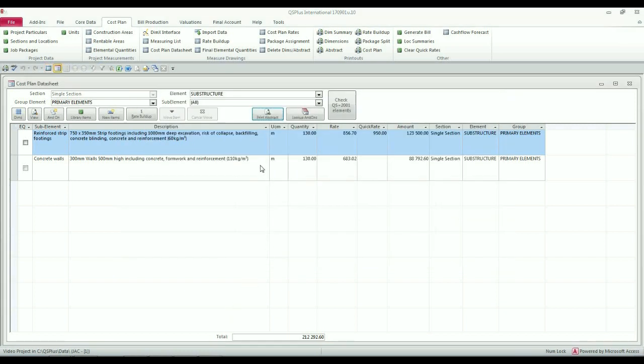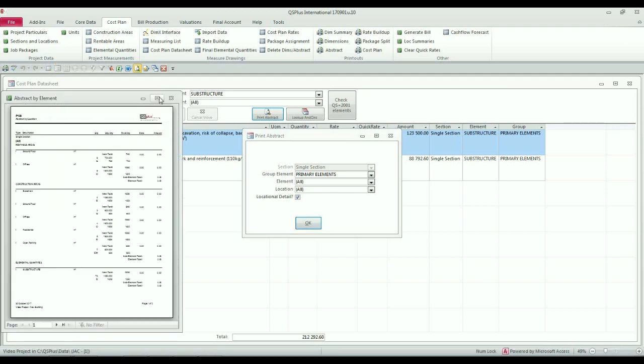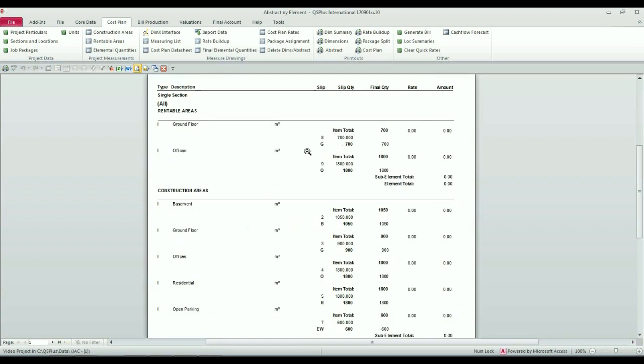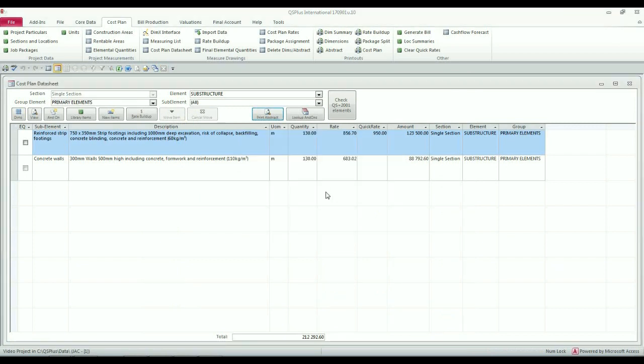If you want a quick look at what you've measured so far, you can click this button, Print Abstract, which is also available from this button on the ribbon. If I select primary elements and say I'd like to see the locational detail, because my job is locational, and click OK, I'll get this printout which will show me, not quite what I was expecting.